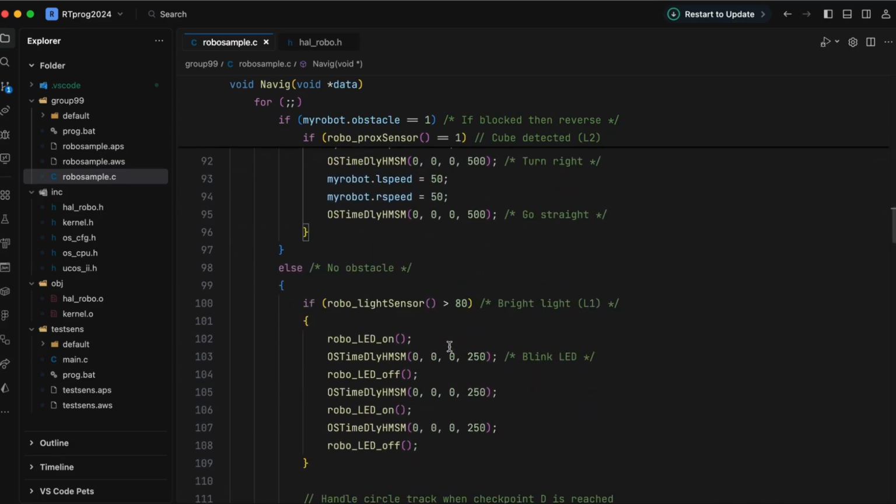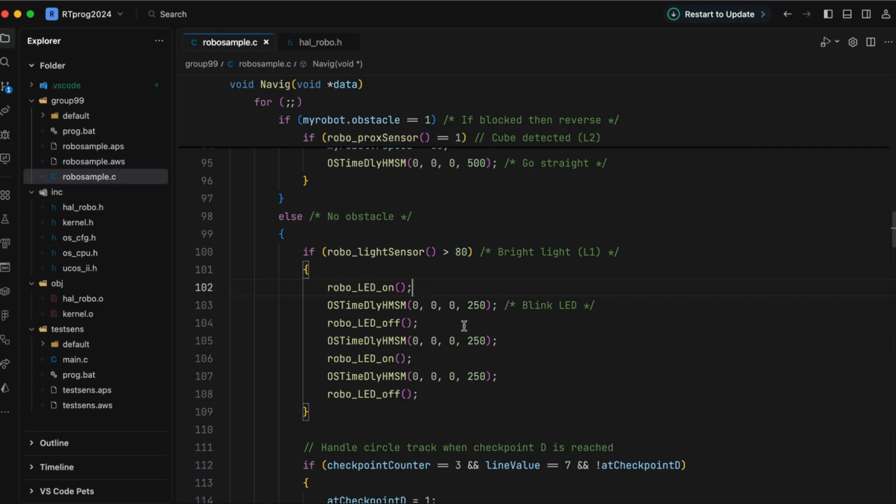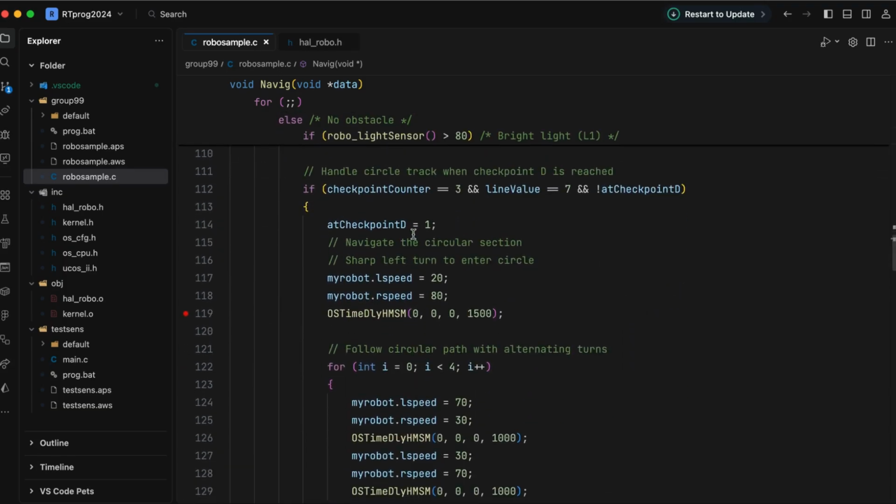And if there are no obstacles, it checks if the RoboLight sensor is greater than 80. That means it has reached L1. And then it turns on the LED and blinks for 250 milliseconds, then it turns off. And it does it twice. Once the checkpoint counter is at C and the line value is 7 and it didn't reach checkpoint D yet, this means it has reached checkpoint D at that point.